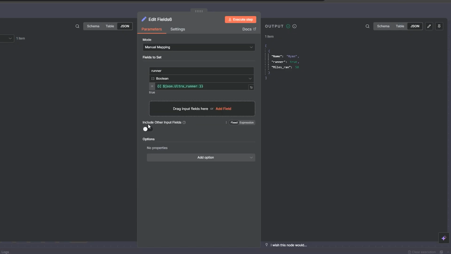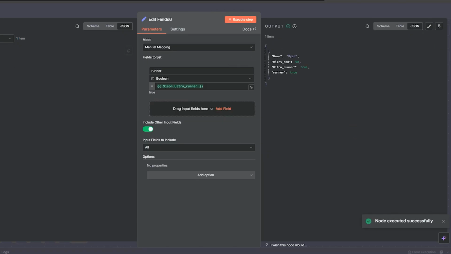So there's this down over here called include other input fields, right? And it says whether to pass the output all input fields along with the fields in a field to set. So what you can do is click on that and you have a few different options. When I click over here and I execute this step, you can see now that name over here is first, right? Miles ran, ultra runner. And then this technically generated a brand new field called runner.